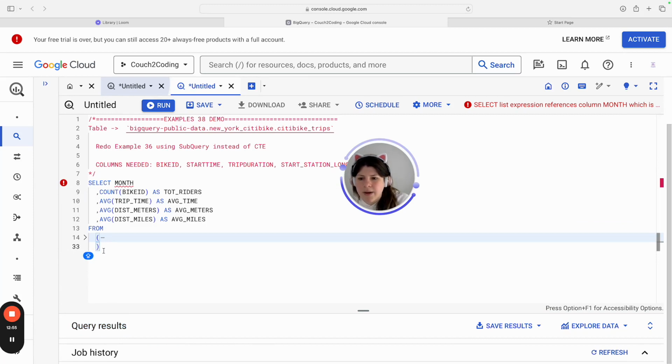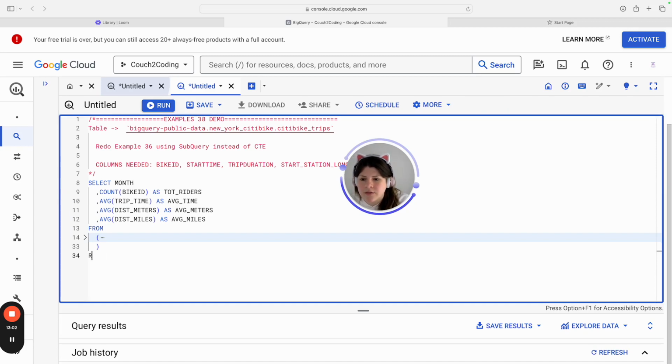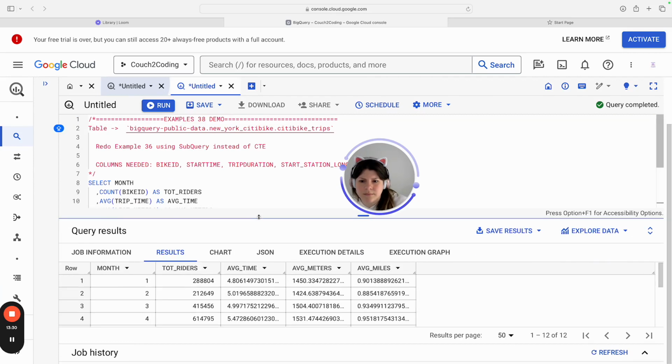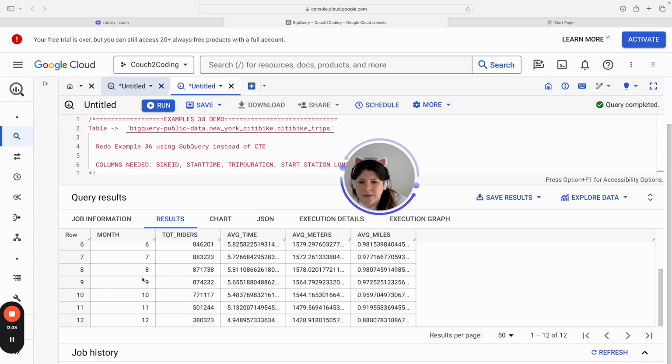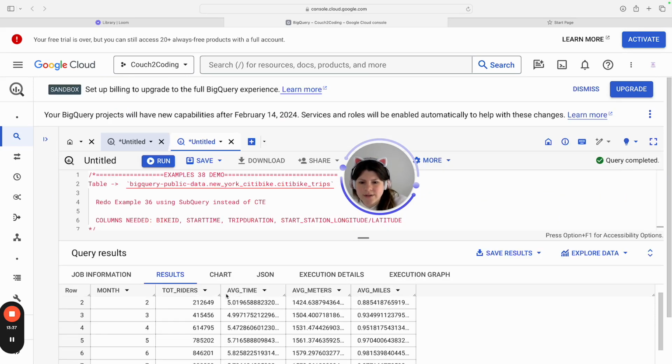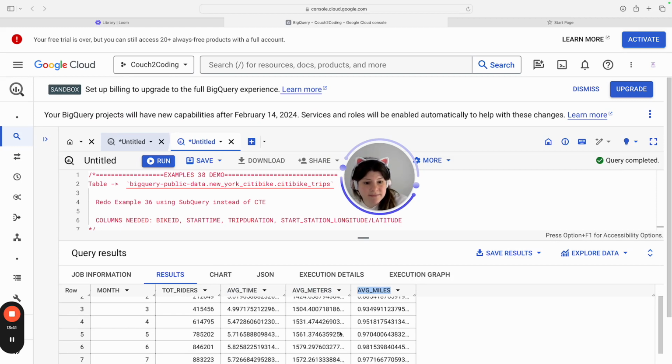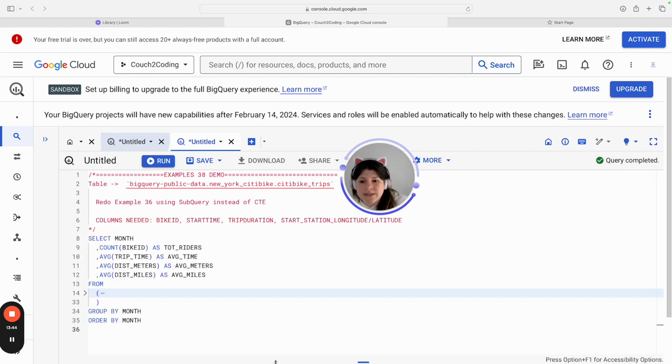Okay. But since I'm doing these aggregate functions here, here, and here, I need to do group by. Group by month, order by month. And we'll run. And here we go. So we have our different months, 1 through 12. We have our total riders, the average ride time, the average meters, and the average miles. Easy peasy. Okay, so let's jump back to the PowerPoint and wrap up this lesson.